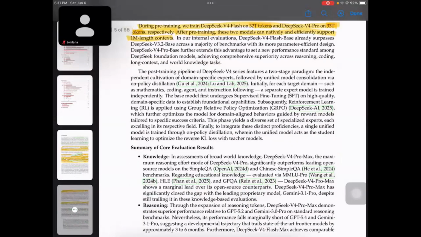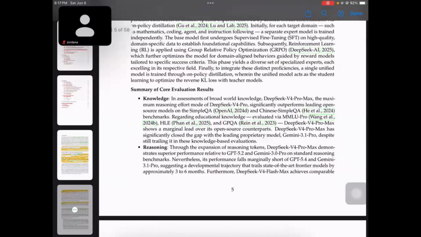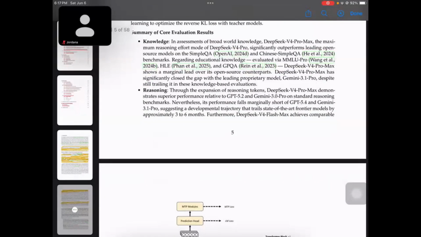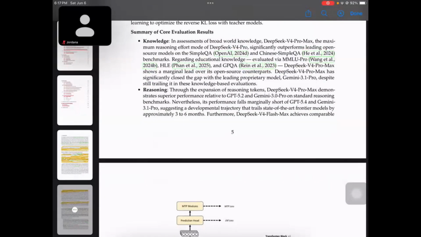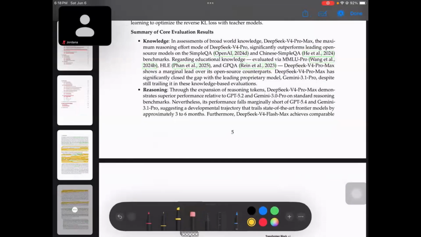So, this provides a summary of the core evaluation results. In assessments of broad world knowledge, DeepSeek V4 Pro Max, the maximum reasoning effort mode of DeepSeek V4 Pro, significantly outperforms leading open source models on the Simple QA and Chinese Simple QA benchmarks.